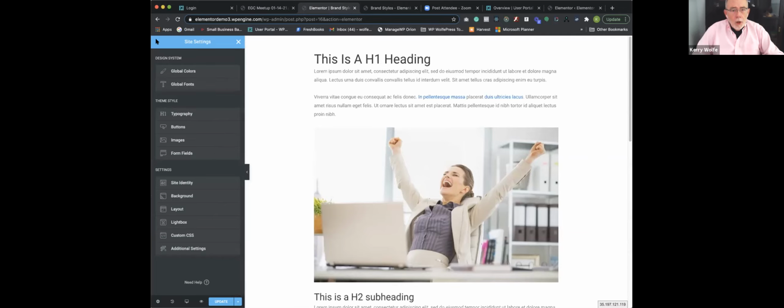Now what we will want to do is set up the global colors and the global fonts first, because this trickles down. You will set your typography and any of the other styles using the global colors and global fonts, and you'll be able to do that from inside the Elementor editor going forward. We'll show you that. But first, let's set up some global colors.